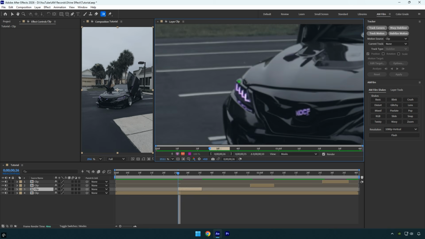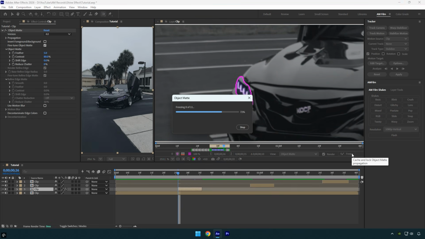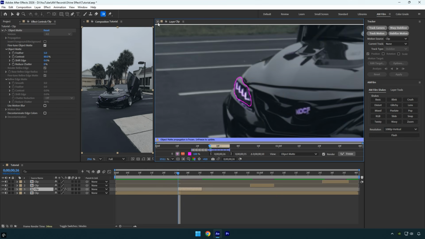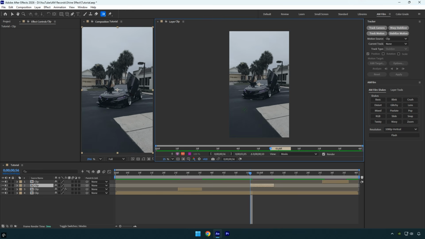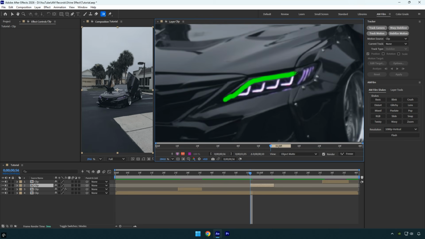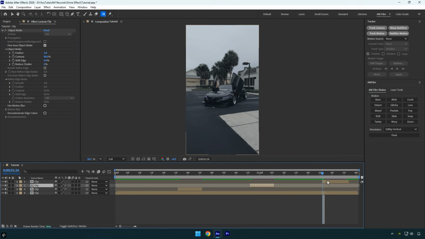I will start with the left headlight to isolate it. Once you are done, click the freeze button and wait for the process to finish. After it is complete, close the rotoscoping window. Next move to the second layer and repeat the same process, but this time isolate a different car part. Finally, go to the third layer and rotoscope one more car part.